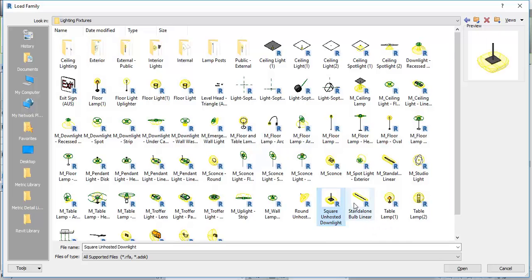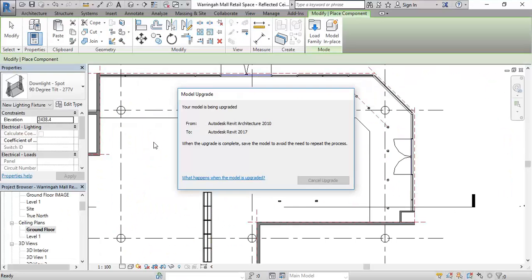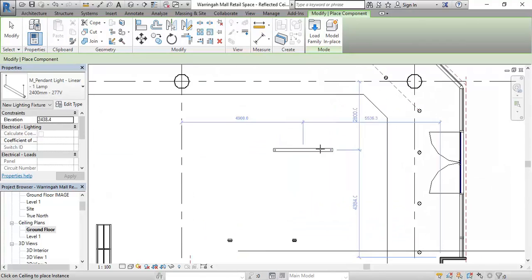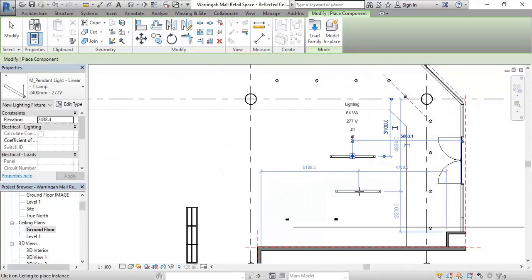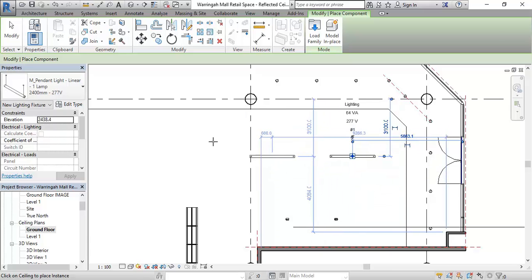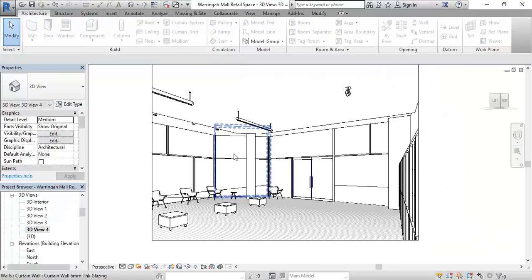And so you've got lots of pendant lights, which we've got here. So we've got all these different lights, obviously suspended from the ceiling, which is what a pendant light is. So maybe let's grab one of these linear ones. Putting those in very roughly, just so you can see once it's in the scene.